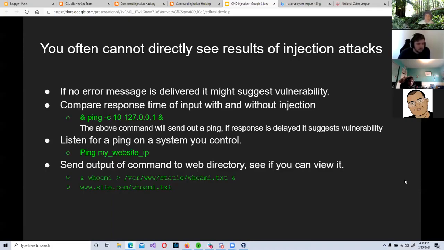What other methods could we use to see the result of this? One is you could compare the response time of a command that introduces some delay and compare that to a normal request. So you have the ampersand that's saying and run, and then ping -c means wait 10 seconds. 127.0.0.1 is the address of the host itself. So it's telling the computer, I want you to ping yourself and wait 10 seconds. If the response you receive is delayed, you know that the command ran.